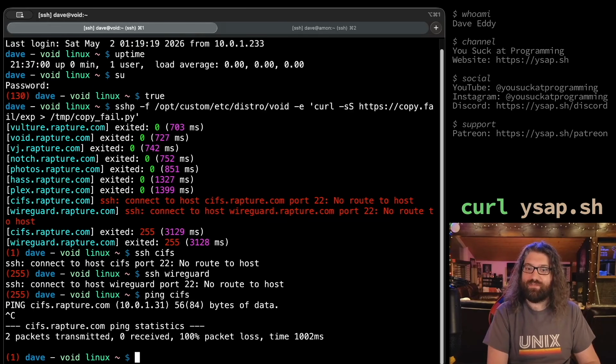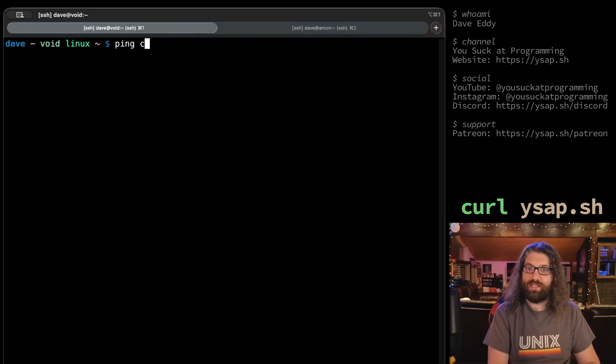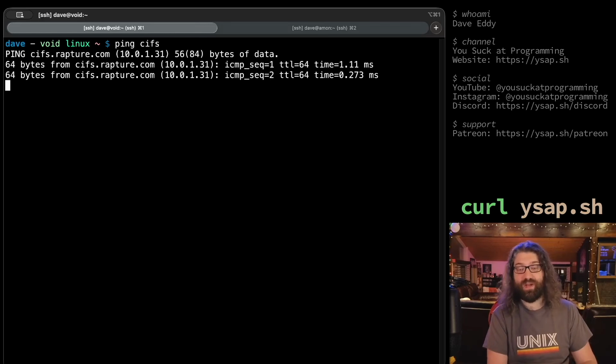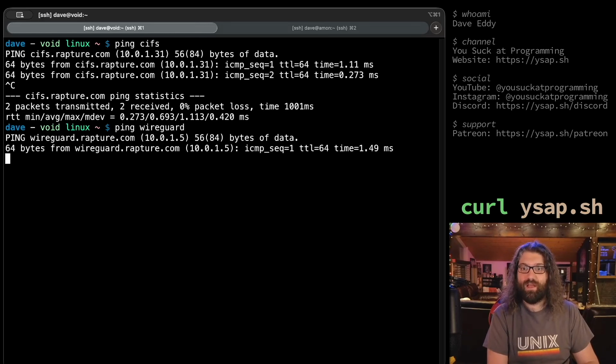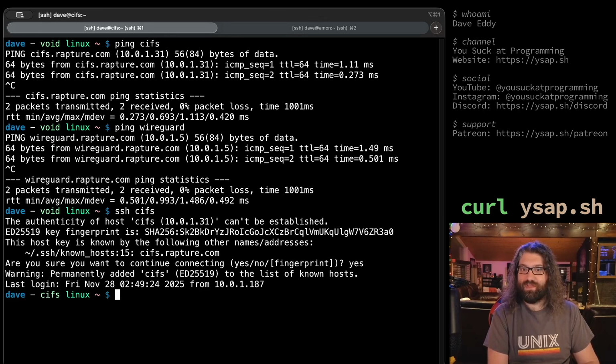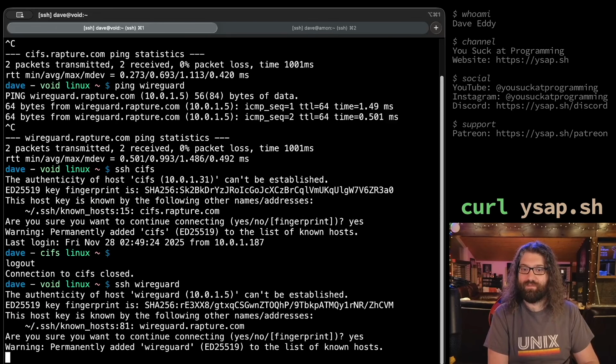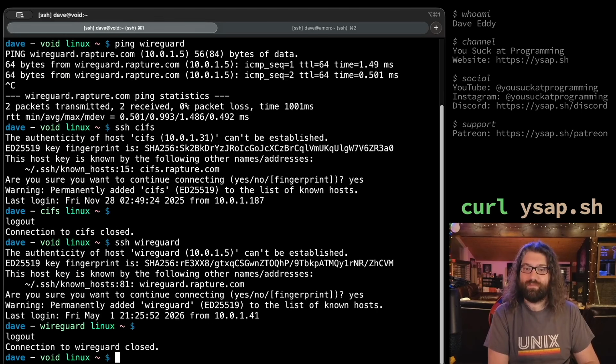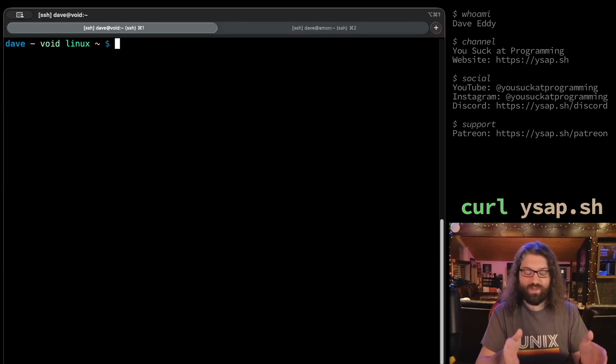Let's go back to this first terminal that we had open. Let's ping SIFs. That looks promising. Let's ping WireGuard. That looks promising. Let's SSH into SIFs. That looks promising. There we go. And let's SSH into WireGuard. Awesome. There we go. Beautiful.